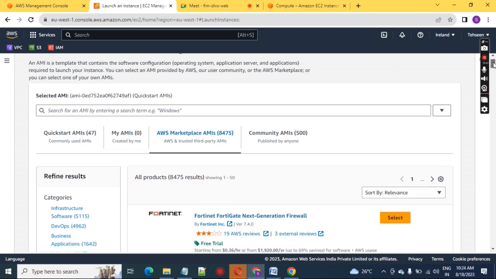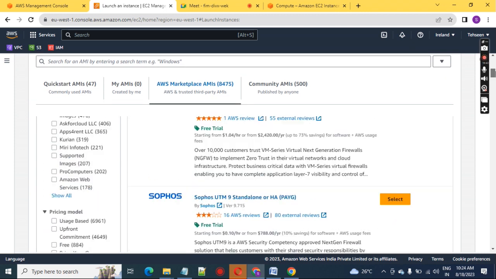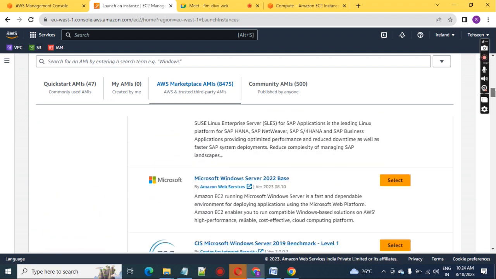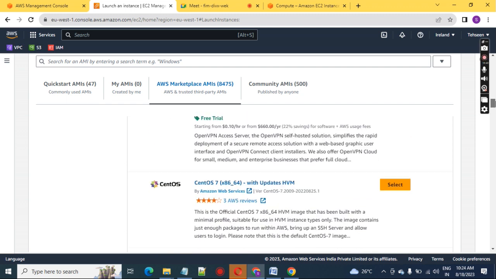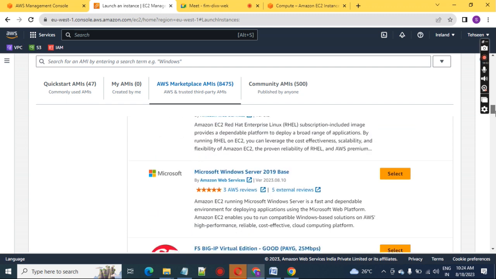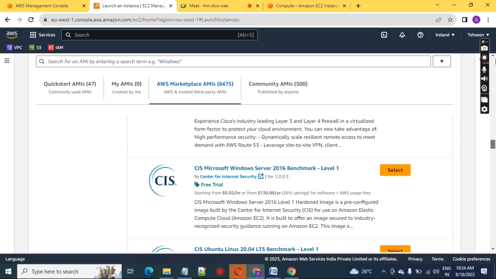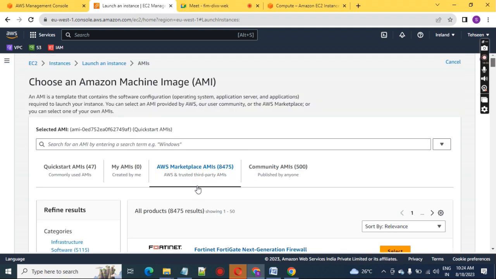That means different types of OS flavors are available: Sophos, SUSE, Microsoft Windows, CentOS, Red Hat. So there are many different types of OS present in the market. AWS is providing predefined AMIs. For example, in the policy section, AWS has provided us predefined policies, right? Same like that, AWS is providing OS.